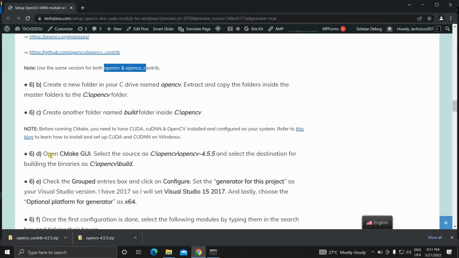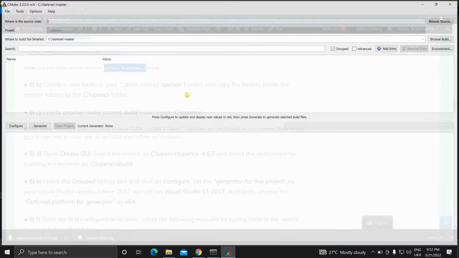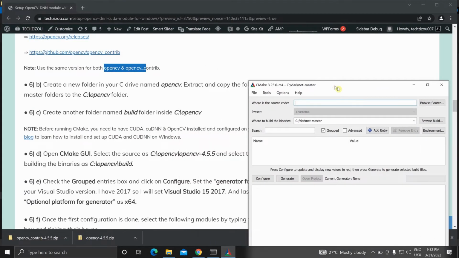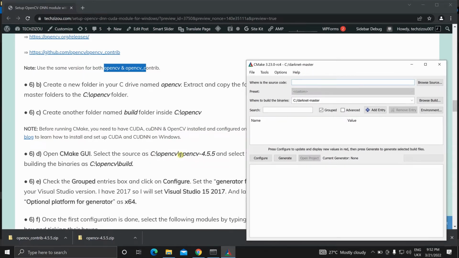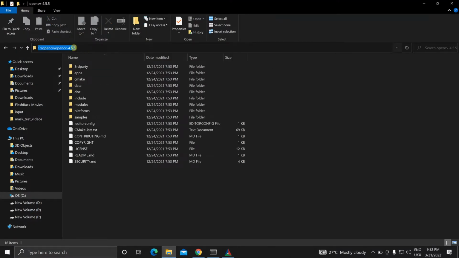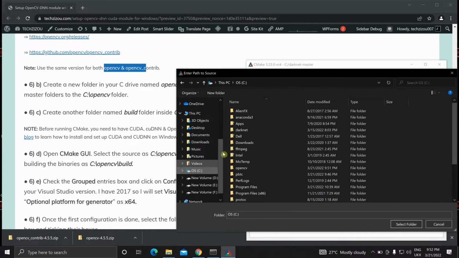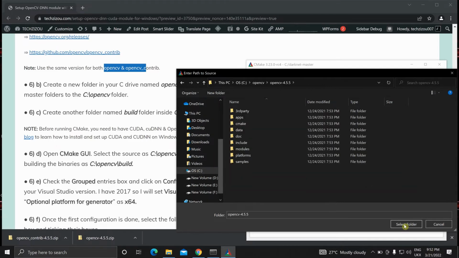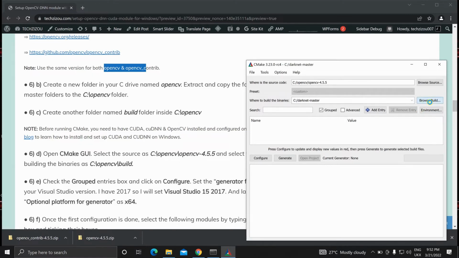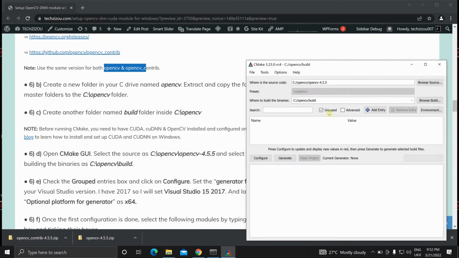Alright, now we can open the CMake GUI. Now we have to select the source as OpenCV 4.5.5, this folder over here. Give this path, or you can simply browse it. That's it. Now for this we'll give the destination as the build folder. This one, that is it. Make sure the grouped box is checked, and that is it. We can click on configure.